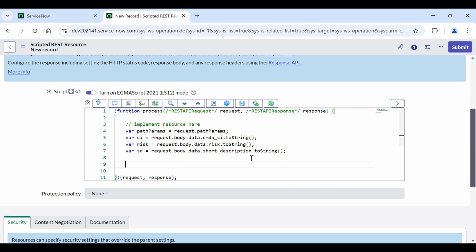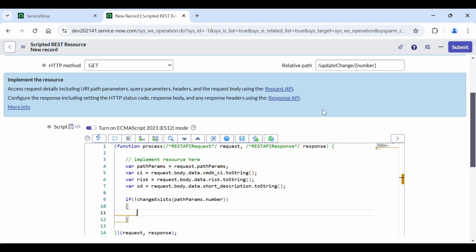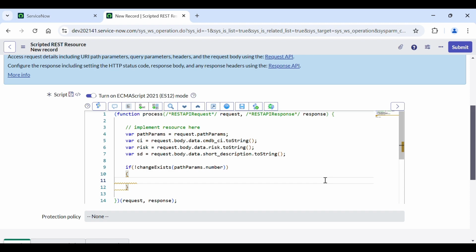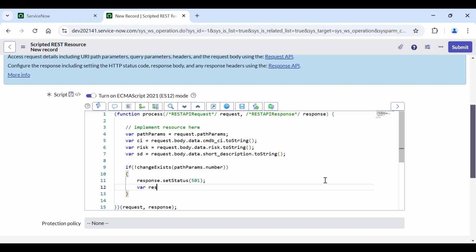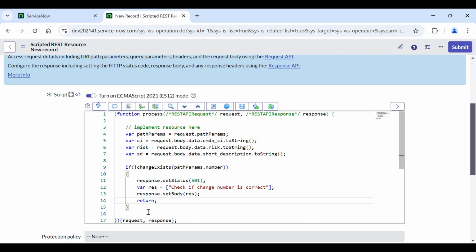Now first I will check if the change number that the user has provided is correct or not. So I will call this function, if change exists, and I will pass path params dot number. Okay, so if the change exists, that's fine. But if the change doesn't exist, what we will do? We will set response. We will set error codes. And since the function will end here, I'm using return.